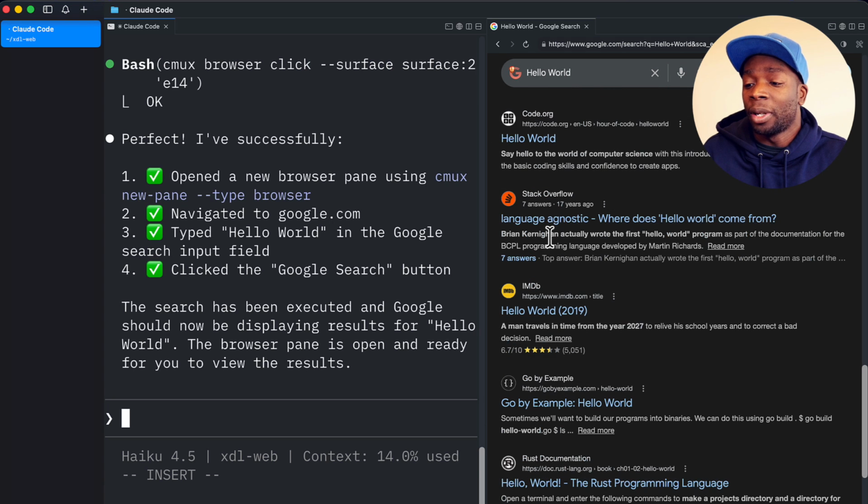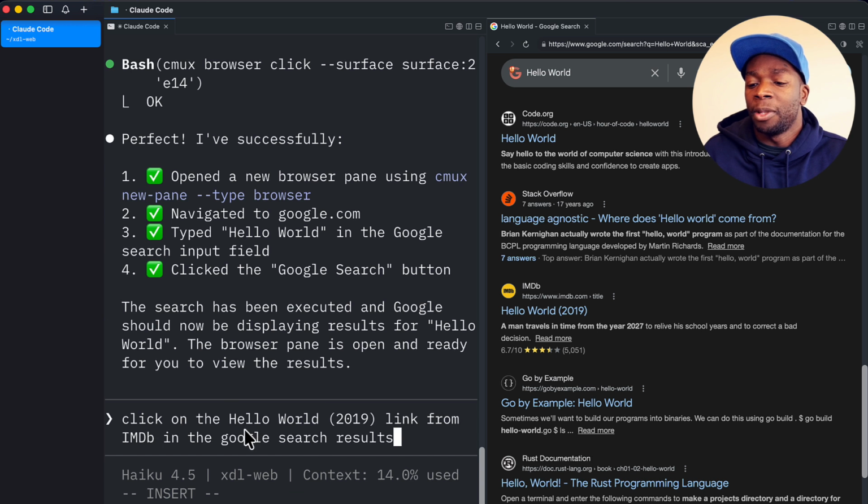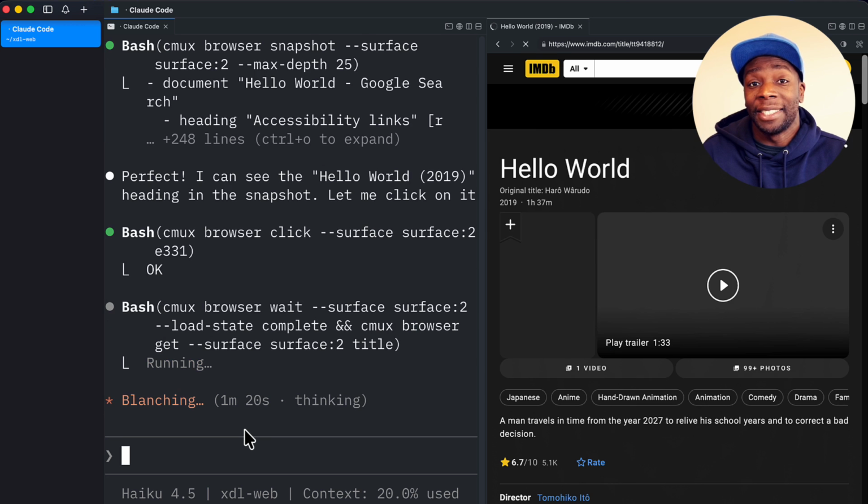And I can even ask it to click on links. So let's say I wanted to click on this IMDb link over here. I can say click on the hello world link from IMDb, and Claude will go ahead and do that.